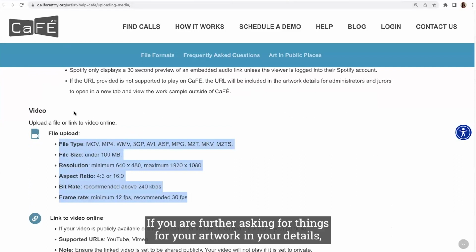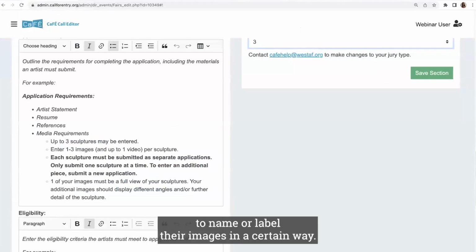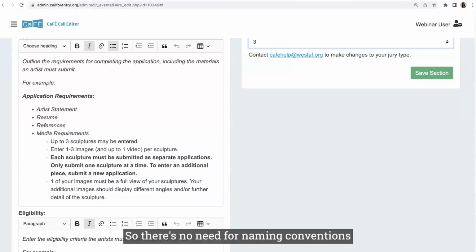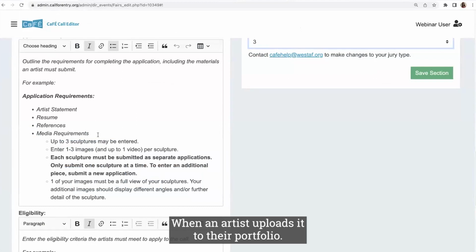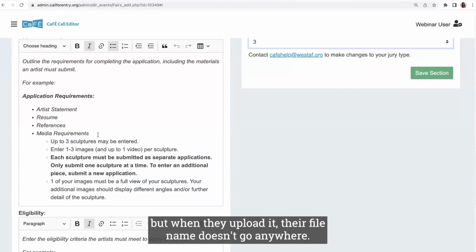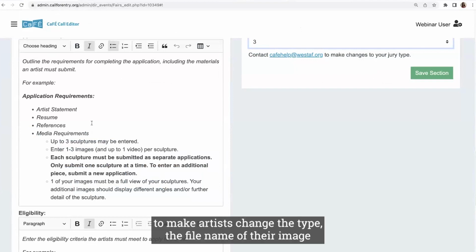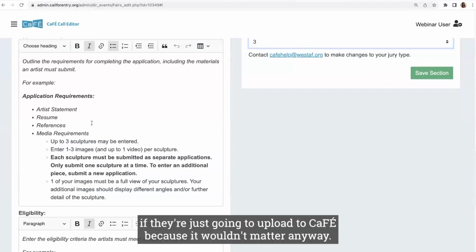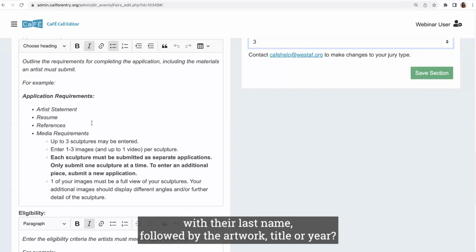If you are further asking for things for your artwork and your details, one thing you need to know is that you don't need to ask the artist to name or label their images in a certain way. So there's no need for naming conventions because CaFé doesn't actually keep the name of the file when an artist uploads it to their portfolio. I'll show you this in a minute, but when they upload it, their file name doesn't go anywhere. So it's extra work to make artists change the file name of their image if they're just going to upload it to CaFé, because it wouldn't matter anyway. So you don't need to tell artists to label their image files with their last name followed by the artwork title or year.